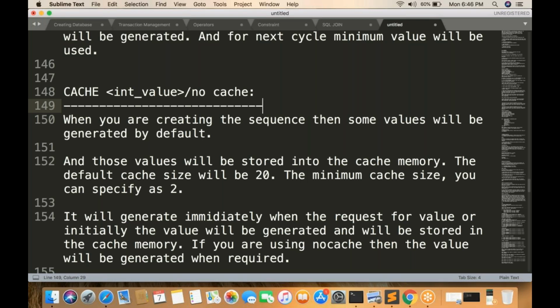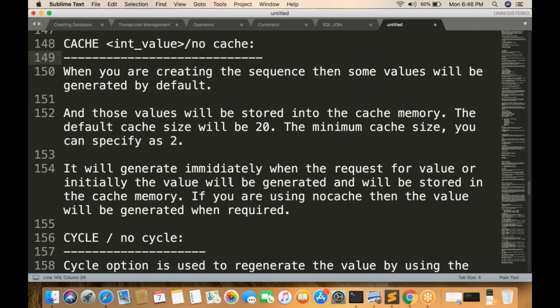Okay, for your requirement the value will not be created in advance and put into the cache, because you are not using the cache option. That's why the value will be generated based on the requirement. But if my requirement is to generate some values and put them inside the cache, then you can specify the cache option. It will generate the values initially and they will be stored inside the cache memory. If you are using no cache, then the value will be generated whenever it is required.